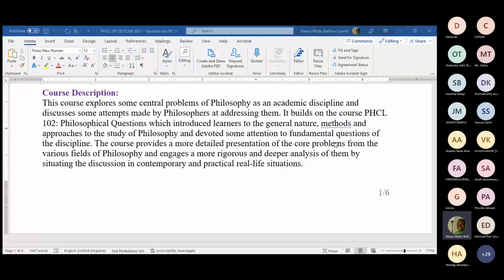So those philosophical questions that we asked, which gave us the various perspectives, are the ones we are going to engage at a deeper level now, where we are engaging them as problems, difficulties, daunting issues that we can't overcome easily by a straightforward yes or no answer. And so that is what the course is about.